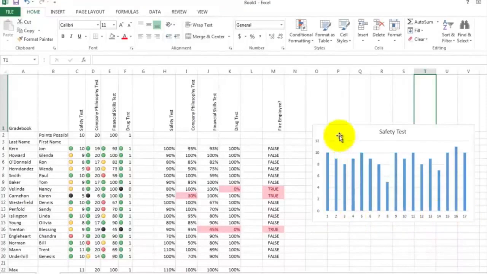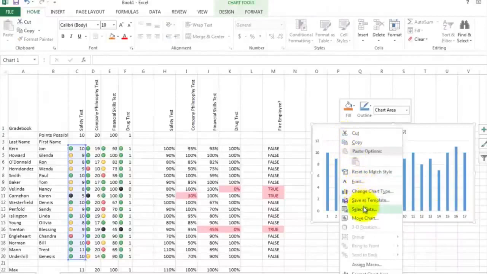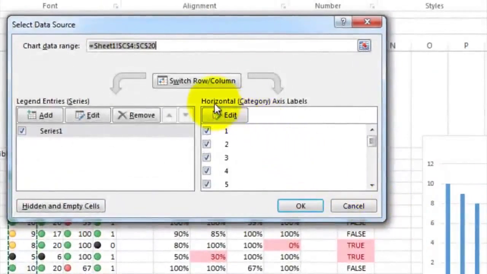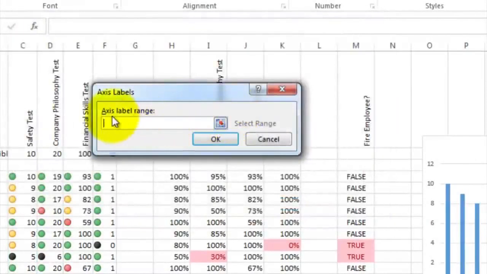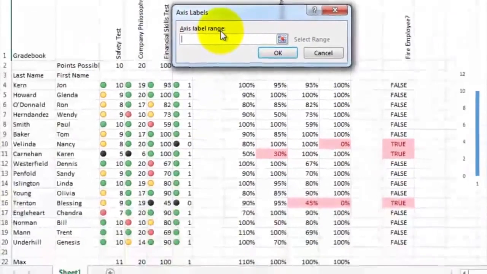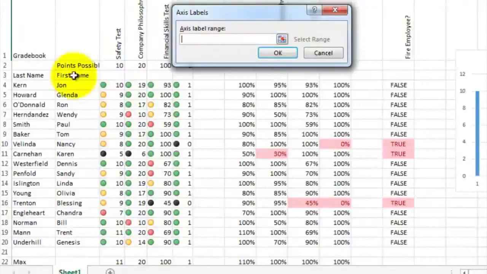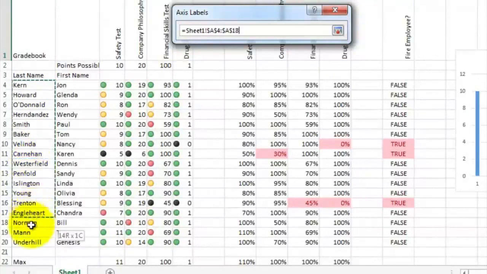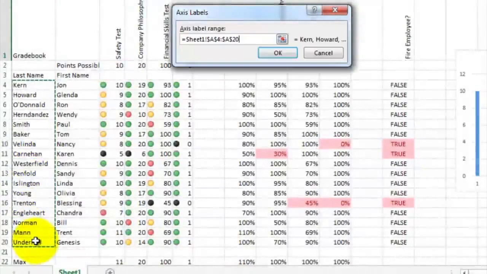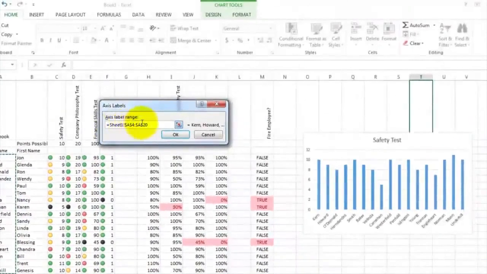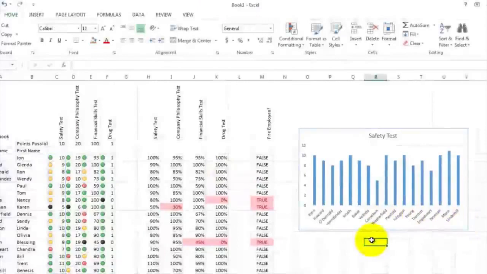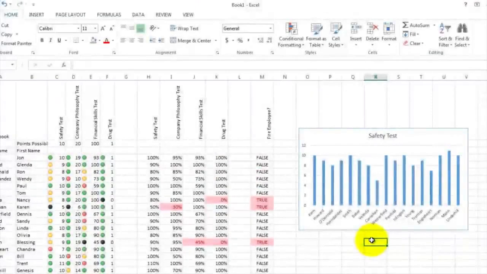Let's right click on the graph and choose Select Data. Now when it says here horizontal axis labels, let's edit that. Now it's asking us what is the label range. It's asking us for a range of cells. We can either type it in, or we can just simply go over here and click on Kern and drag down to Underhill. You notice as I do that, it's telling me that from Sheet1 the range A4 to A20 is going to be used. And click OK. And click OK again. And so now you see all the people's names at the bottom. So we've created a graph, the safety test.